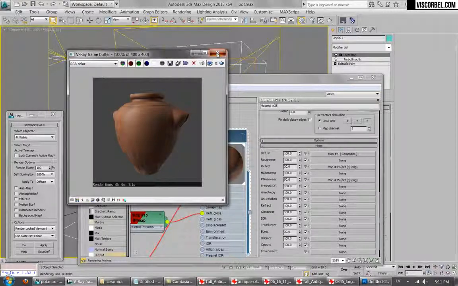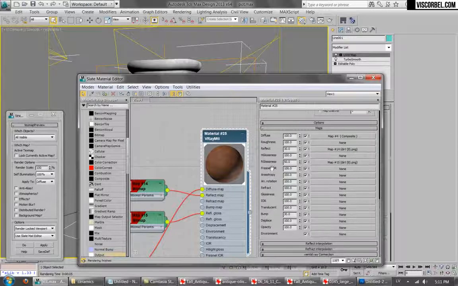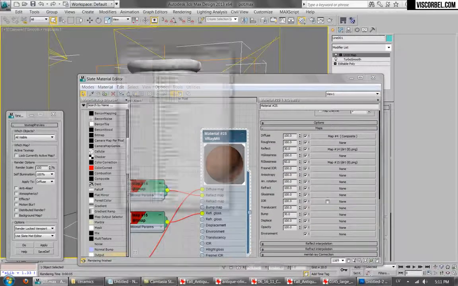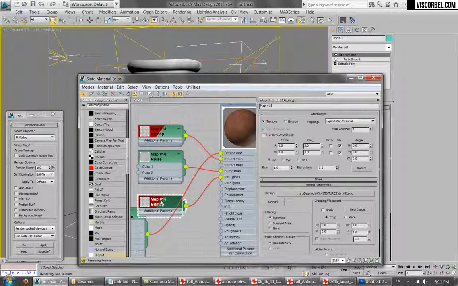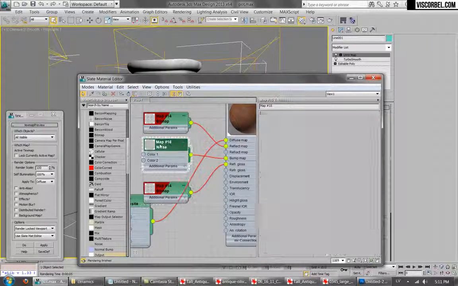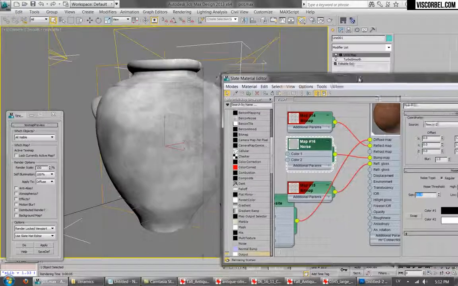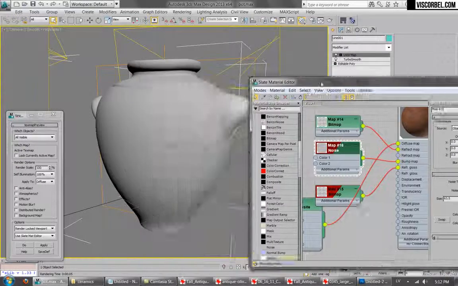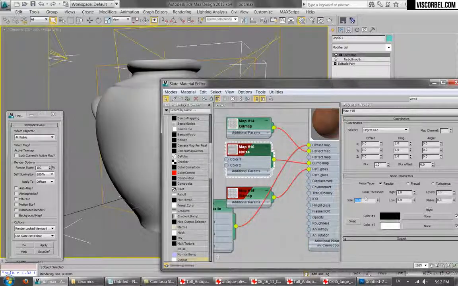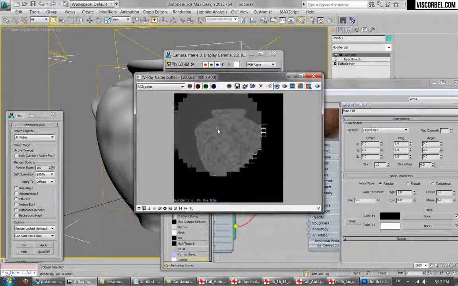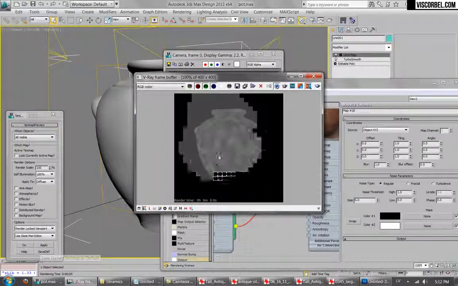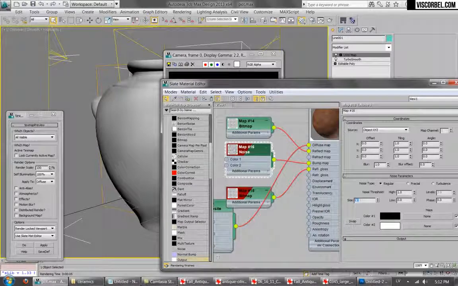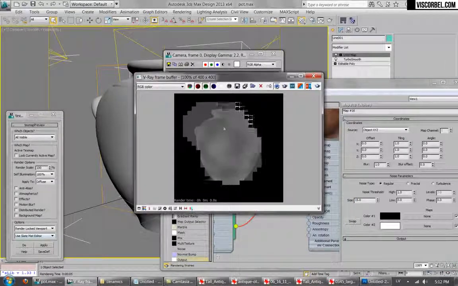Okay, so now we have the diffuse, we have the reflections, we have the glossiness, and now let's just set up some bump. Okay, so first of all I want to add a noise to my bump slot. And for the noise, let's see how it looks. Let's make it much smaller. Okay, the viewport is a bit big, so it's best to preview with this text map preview script. Okay, I like the size.